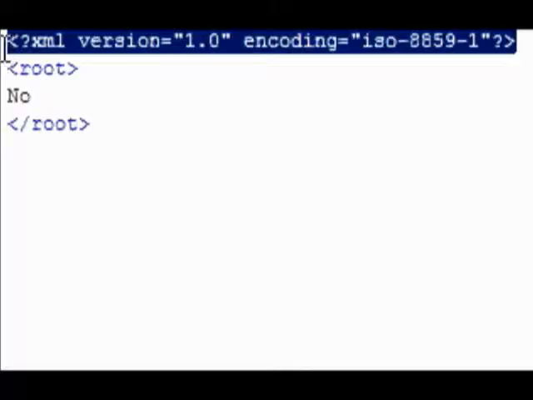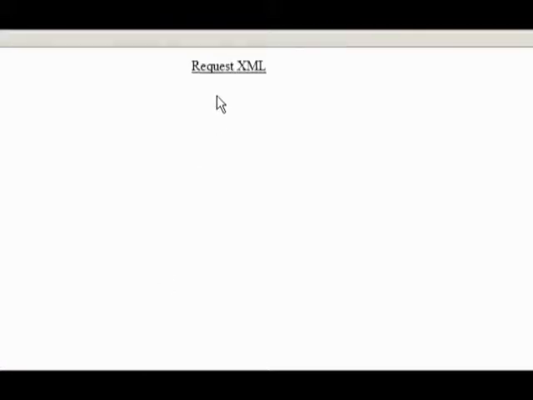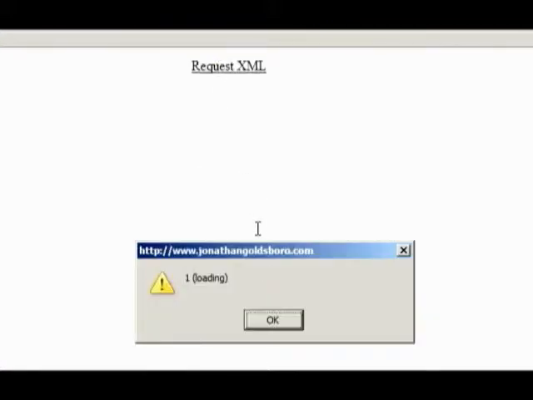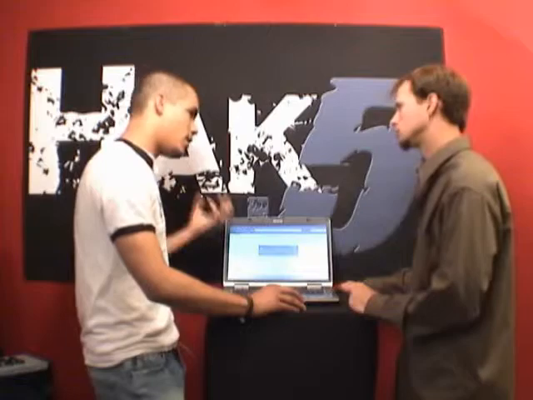Very, very simple. It's only 4 lines of code. And we just declared it as XML. We created one node called root, and it'll get the insides of that node. So we have our page up here. It's got our link. We're going to go ahead and click it. Here's our first alert. This is the actual initialization of ready state.